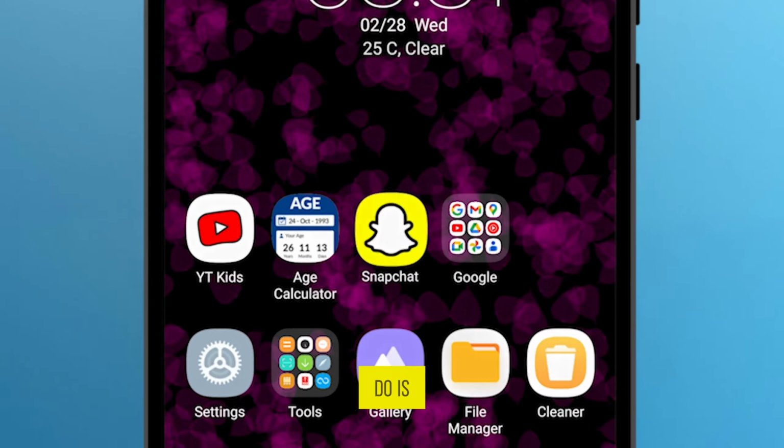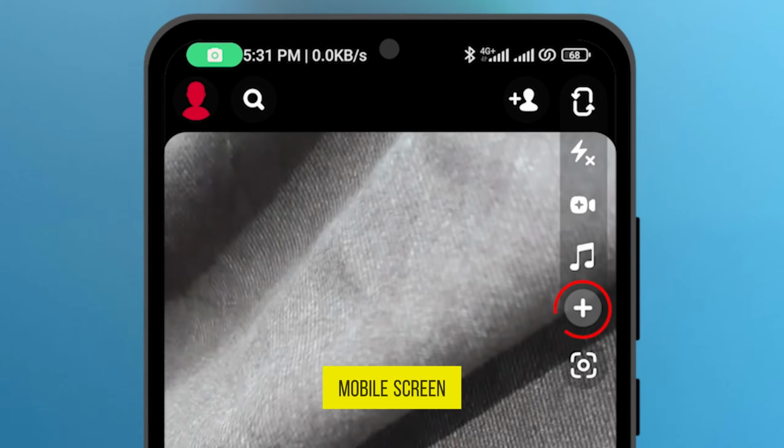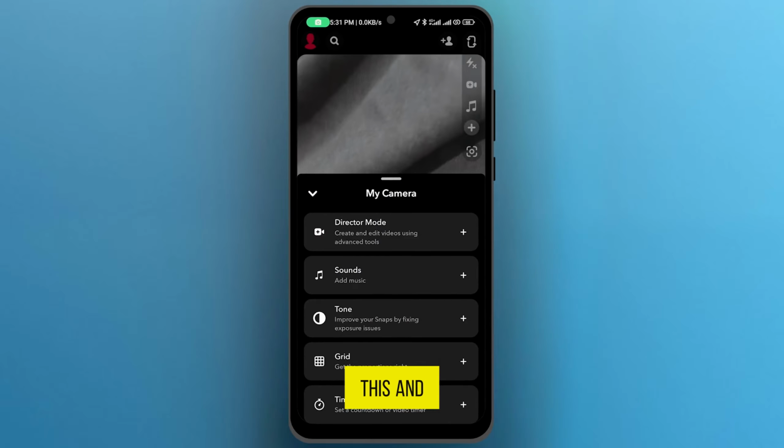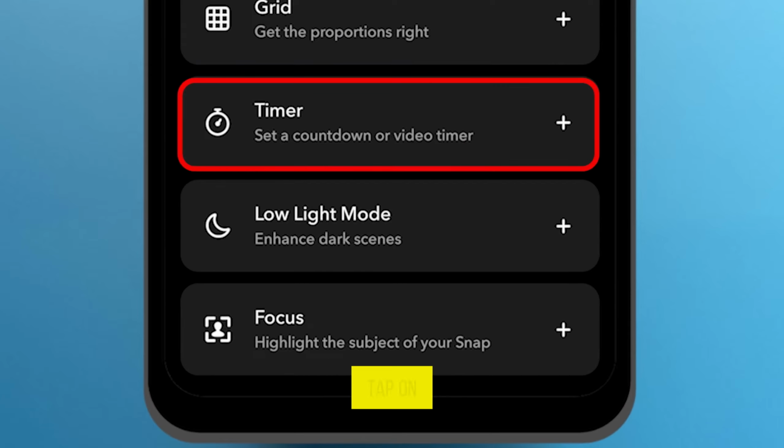The first thing to do is to open your Snapchat app. After it opens, you will see the plus sign on the right side of your mobile screen. Tap on this and scroll down. And here is the option timer. Tap on this one.